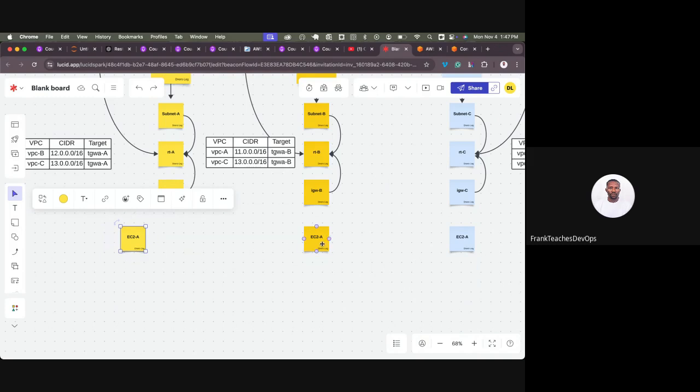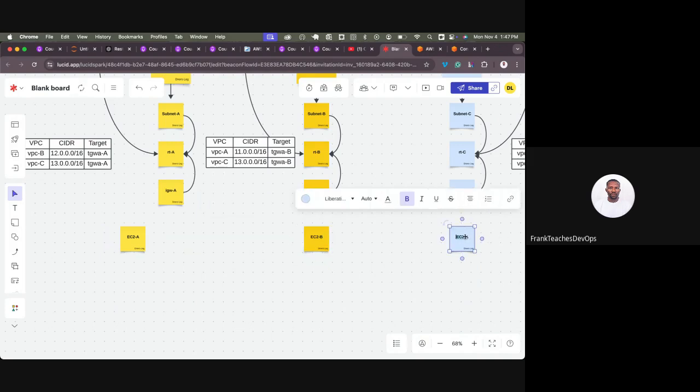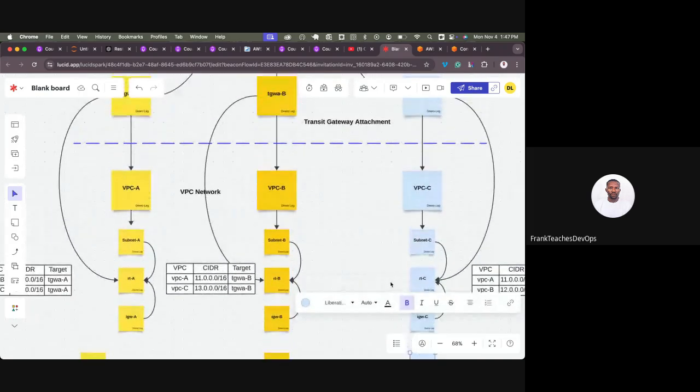Instance B, sorry, this is B, should be able to talk to Instance C, and vice versa. All of these should be able to intercommunicate between themselves with the help of a transit gateway.